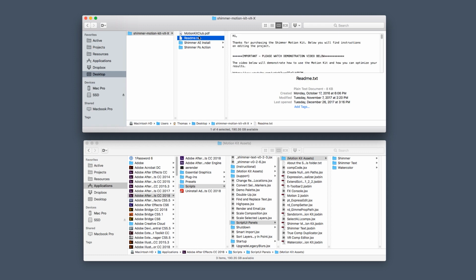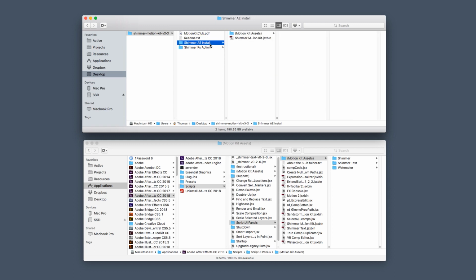Next, we have the readme.txt file, and this is just a text version of the instructions and direct links to this YouTube video of different sections and parts. And then we have the Shimmer AE install, and this has the assets folder and the main JSX bin file, which creates the effect. And then finally, we have the Shimmer Photoshop Action, and we already went over this in the previous tutorials, but this is all for the Photoshop side of things.